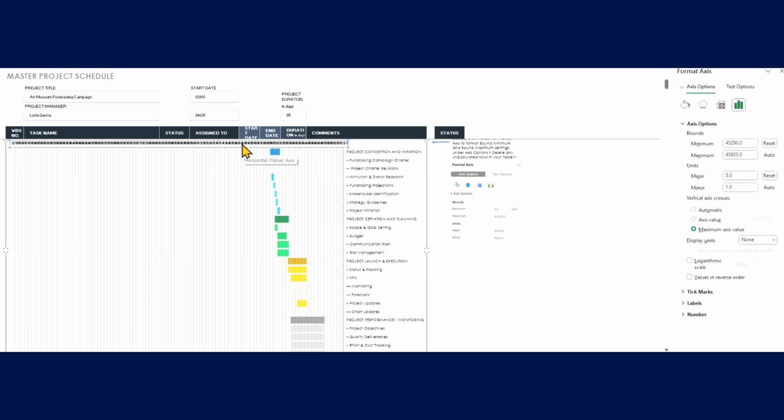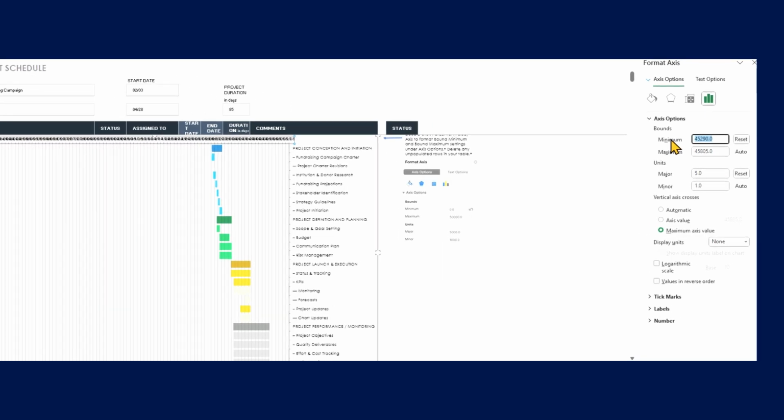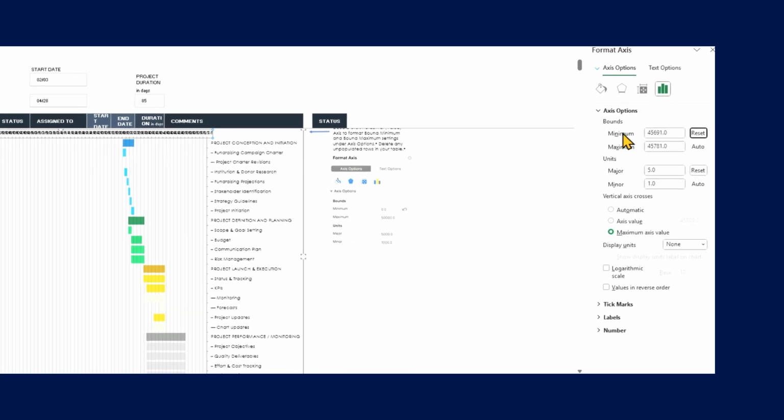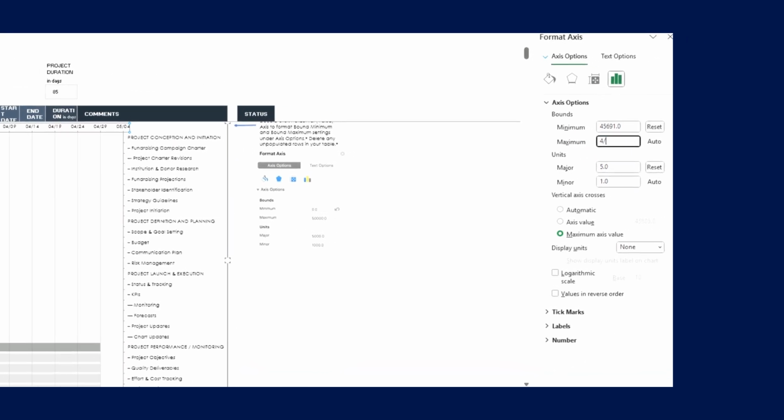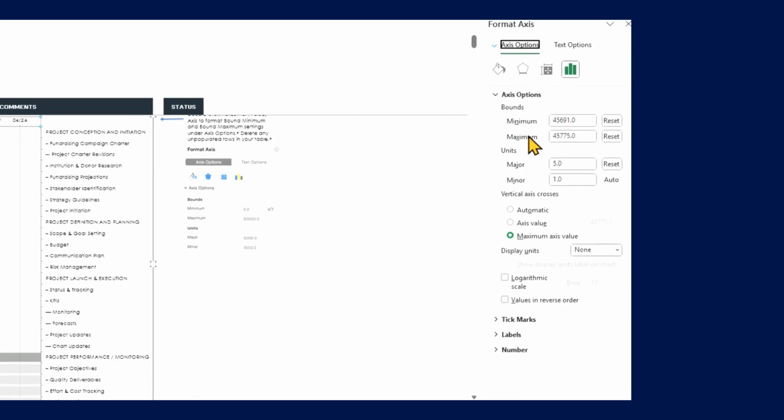Simply double-click the horizontal axis to open the Format Axis customization fields. In the minimum field, enter your project start date. In the maximum field, enter your project's end date.